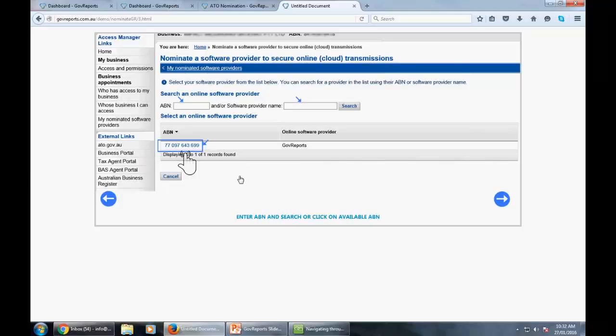But having said that, it has been quite consistent. We have had a lot of people already do the ATO nomination. It's now very consistent, so we'll possibly be sending out emails to everyone in the next few days to advise them to go on the ATO nominations. Like I said, once you enter the Access Manager and click My Nominated Software Providers, the nomination process is pretty much just following the flow.